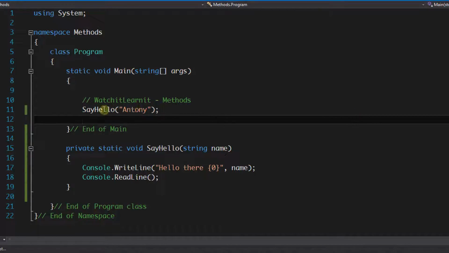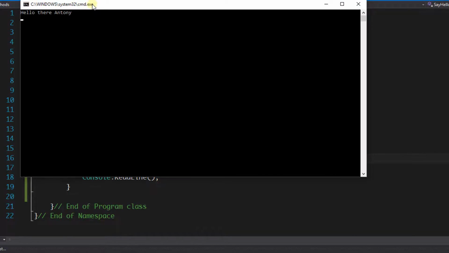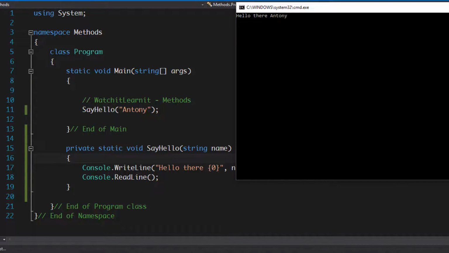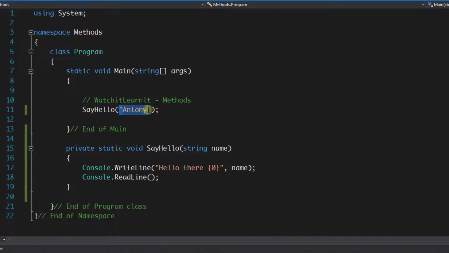Okay. So now when I call SayHello, I'm going to pass it the Anthony string, which will be stored in the name variable, which is then used later on in our lines of code. Okay, so I'm going to save that, Control F5, and there we go. So hello there, Anthony, and that is because we passed that particular value to that method.